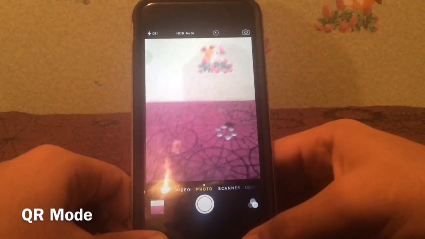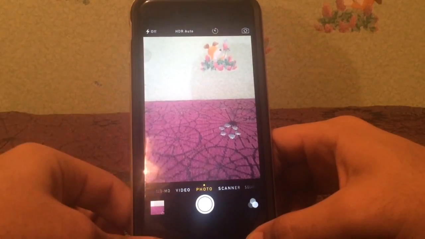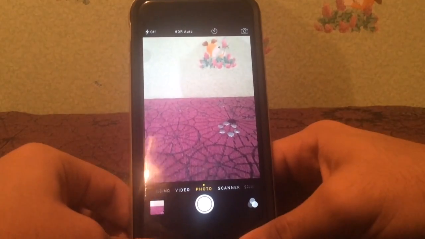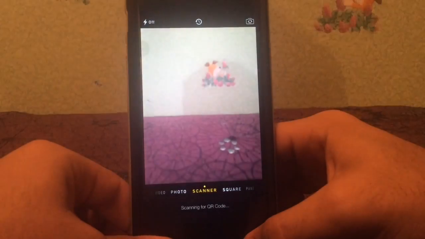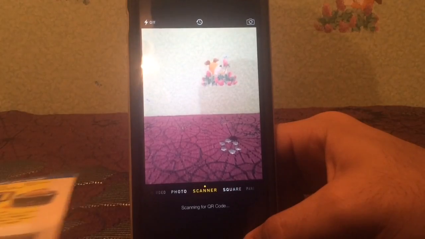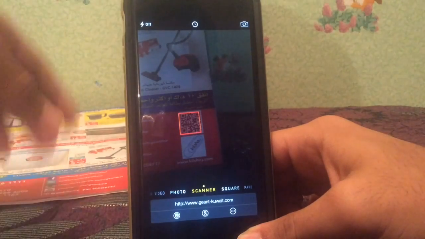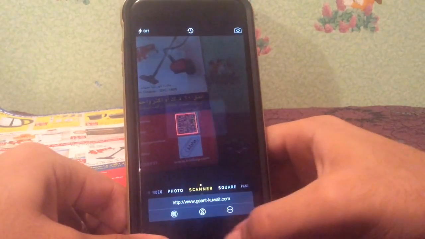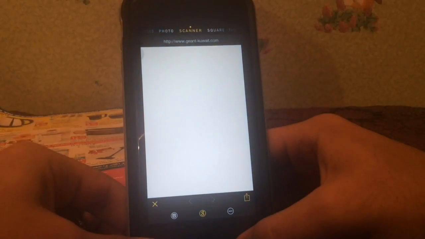QR Mod is a Cydia tweak that allows you to scan QR codes directly from the camera app. After you install the tweak, if you go to the camera, you're going to see you have a scanner option now just next to the photo. So I happen to have a QR code here. If I put it in the camera, it's going to read it. I can copy the link and I can view it just like that.